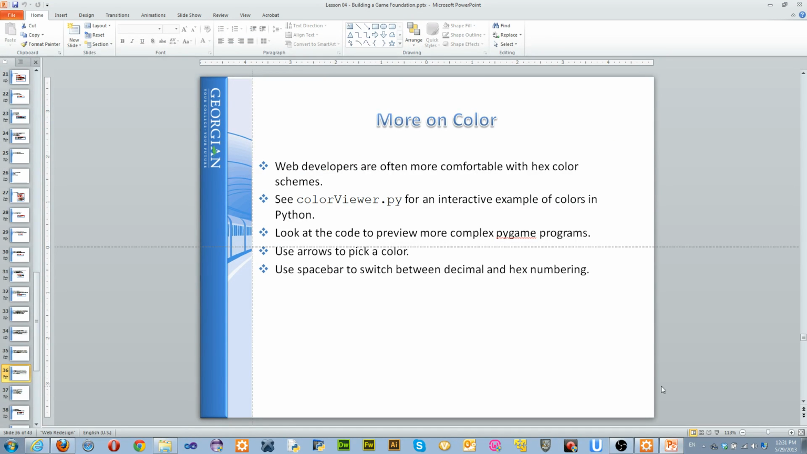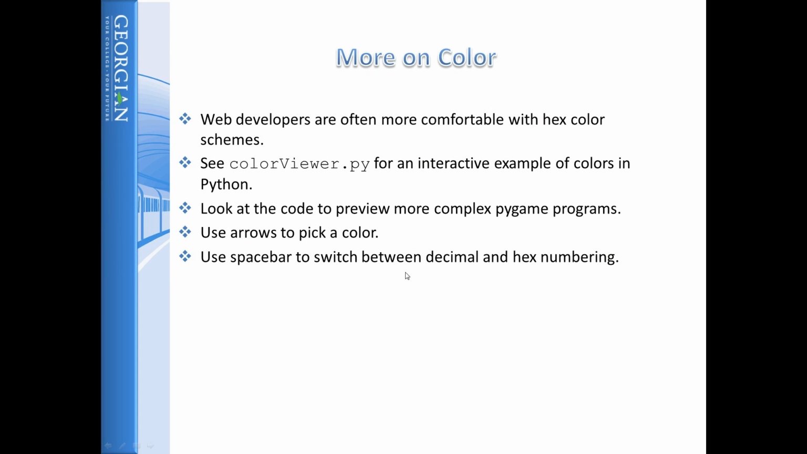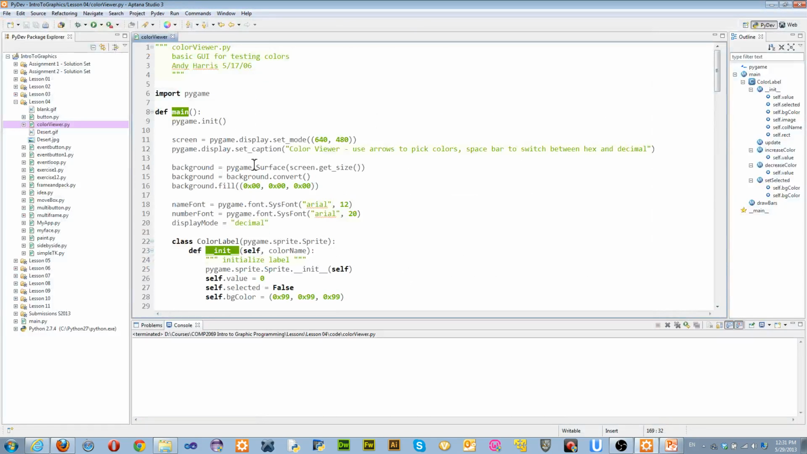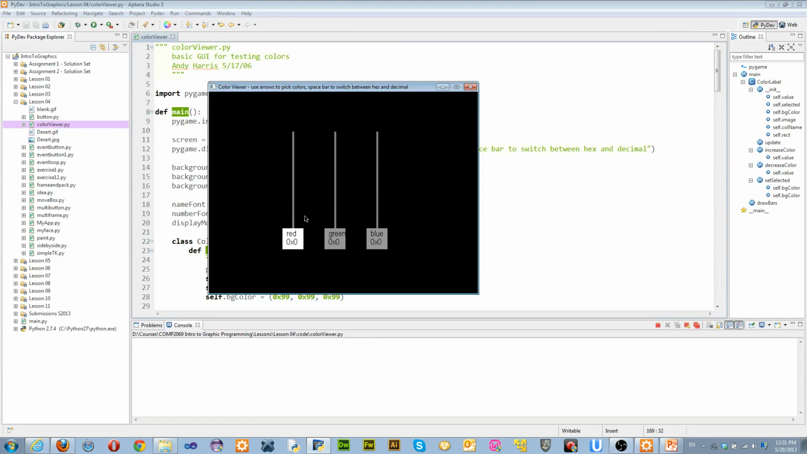All right, so let's take a look at this now. So we've looked at the color viewer. We use the spacebar to switch between decimal and hex numbers, but we didn't do that. That just basically changes the decimal number on the program, so actually I'll just do that now. Switch over to this and run it again, since we forgot to do that. Okay, so if I use the spacebar, now it's going to change to hex.